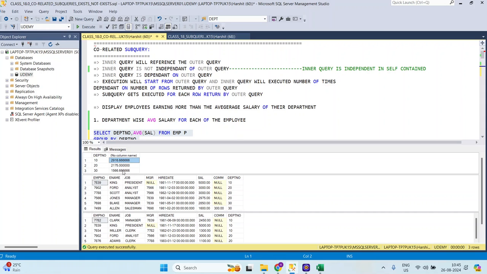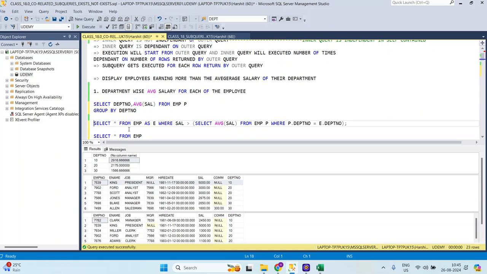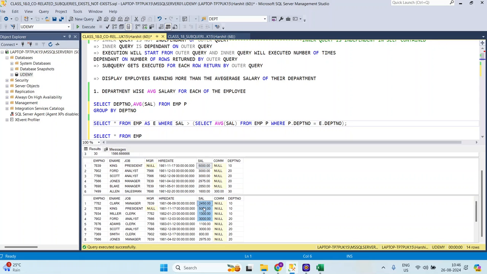2916. Now I want to check whether this particular employee is working in department number 10 or not. So yes, it is working in department number 10. Now its salary is 5000, right? And the average salary is 2916. So is this greater than 2916? Yes, it is greater than 2916. So give me this record.